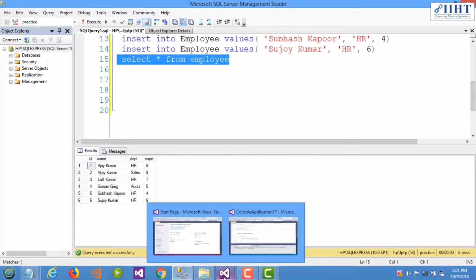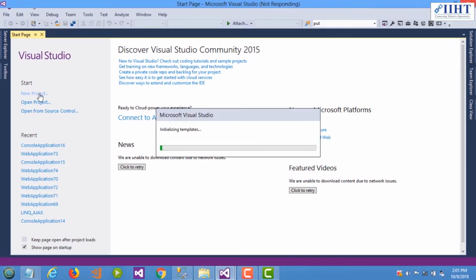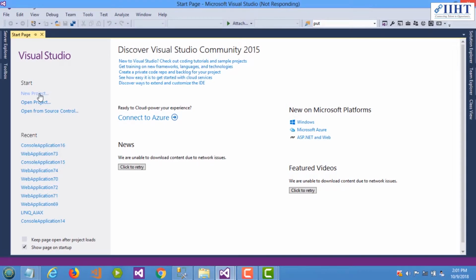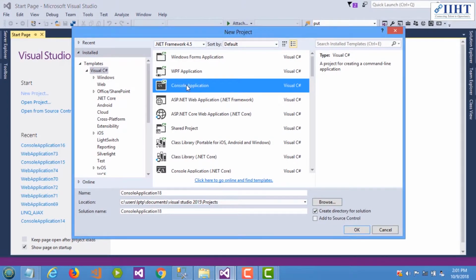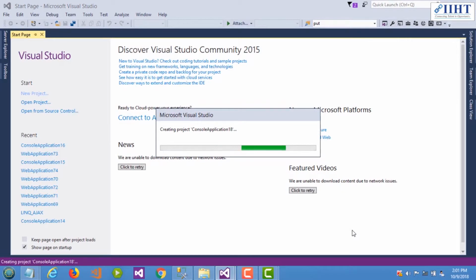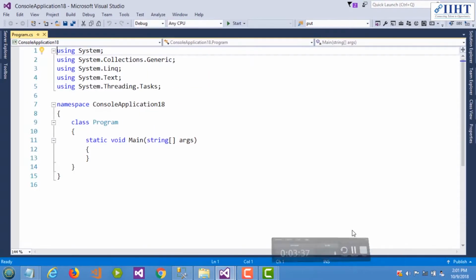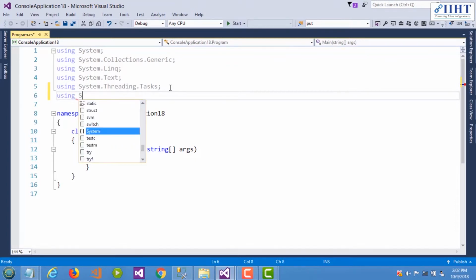For this I'm using Visual Studio. For the first example I'm using a console application, which will give me a character user interface. So I will choose console application from here and click on OK. Okay, so it's done now. Now if you want to use ADO.NET, the first step is we have to add the DLL.